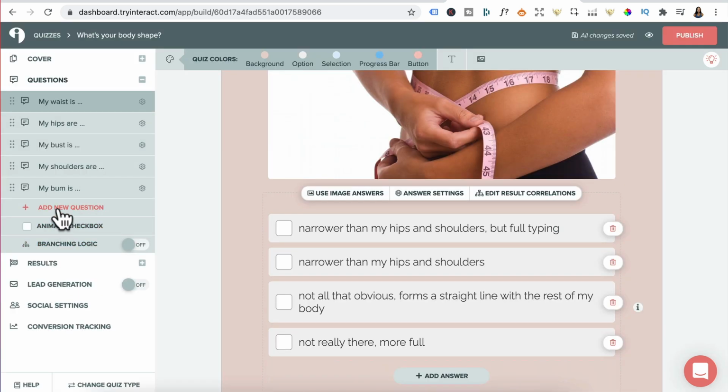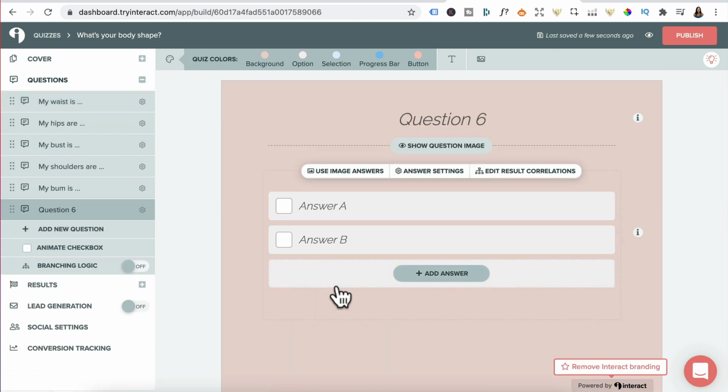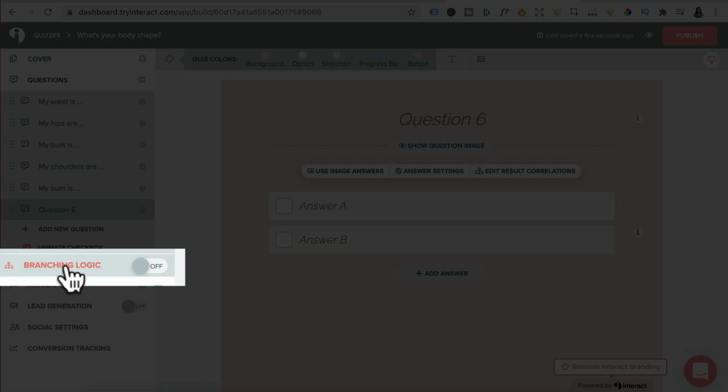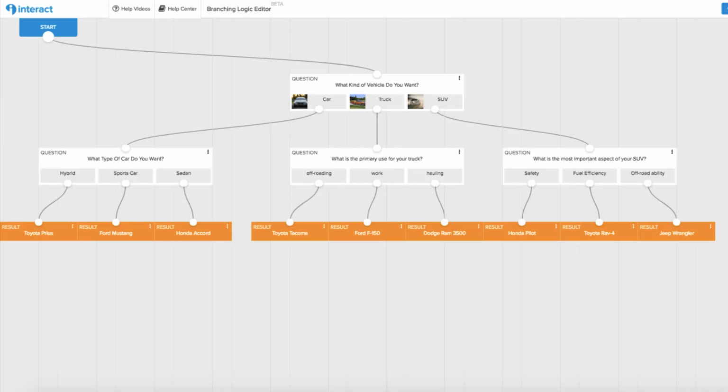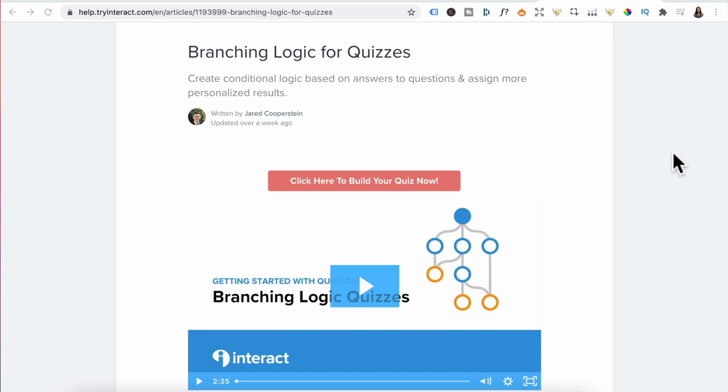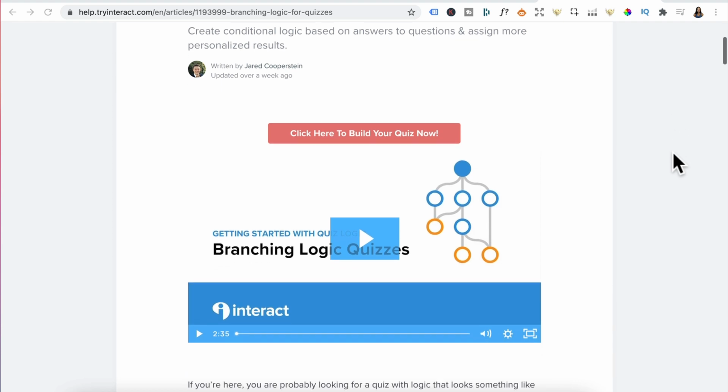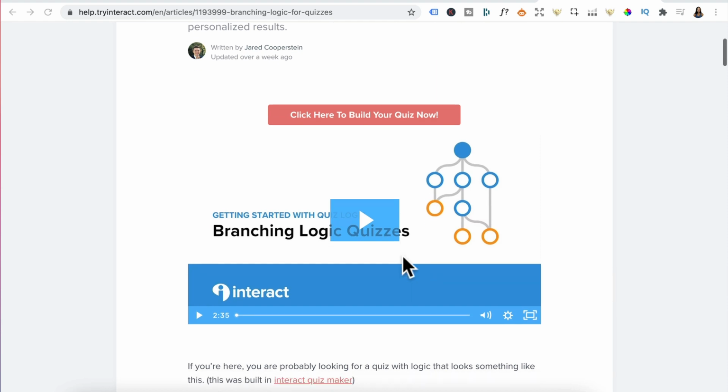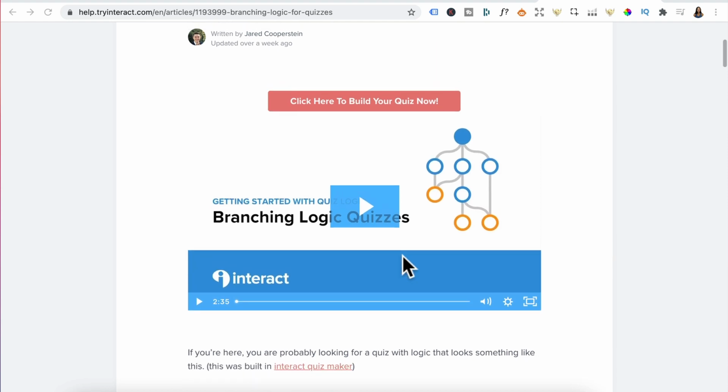And then over here is an option to add another question as well. So it's the same layout and formatting in place. You just need to edit in your questions and answer options. And you can check this to choose to animate the checkbox. In the branching logic option, if you turn that on, this is where you can create conditional logic based on your answers to questions and assign more personalized results. I'm not going to cover branching logic in this tutorial because Interact has a great tutorial that covers this in detail, and I'll leave a link to this video in the description area.